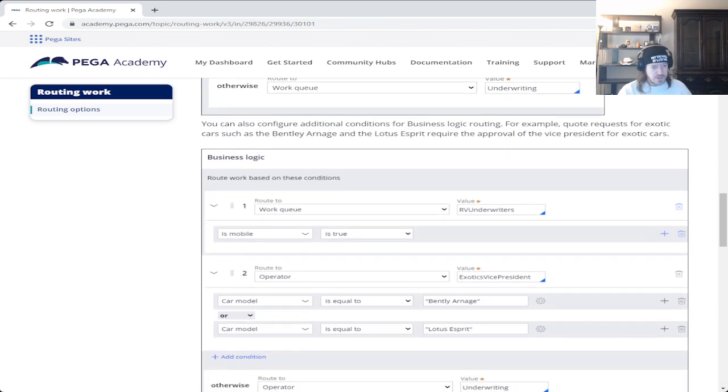You can also configure additional conditions for business logic routing. For example, quote requests for exotic cars such as the Bentley Arnage and the Lotus Esprit. I'm probably butchering those names. Require the approval of the vice president for exotic cars. I mean, all you have to do is just say quote request for exotic cars. Done. You don't need to say the specific cars or anything along those lines.